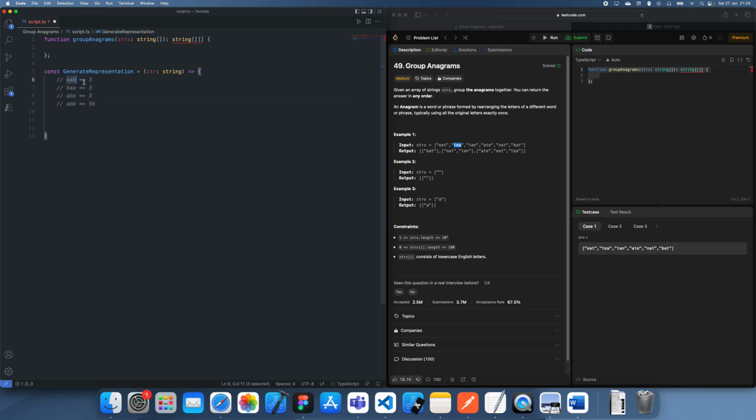That's the idea. We want to generate a unique representation for any string which has the same number of characters for each character. And then this is going to allow us to convert each of these words into their representation, then compare their representations to check if they're anagrams or not. So how are we going to build this function?